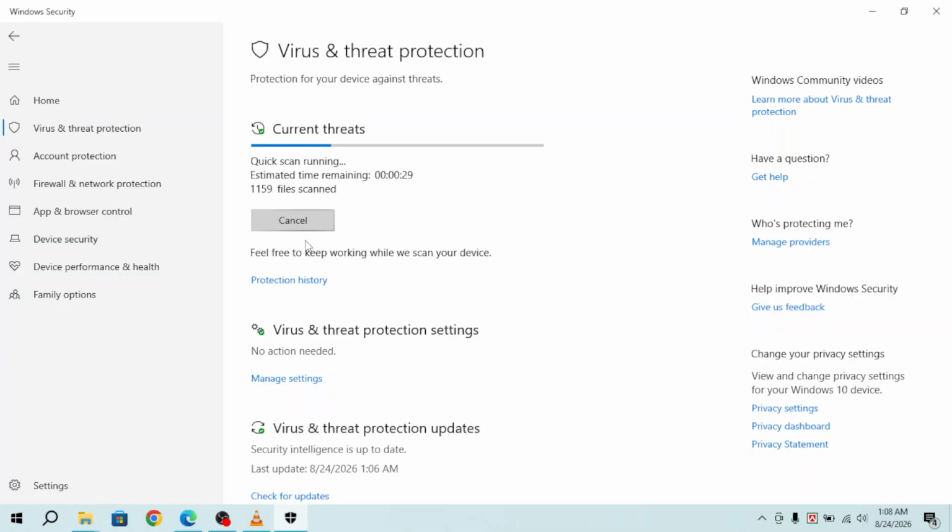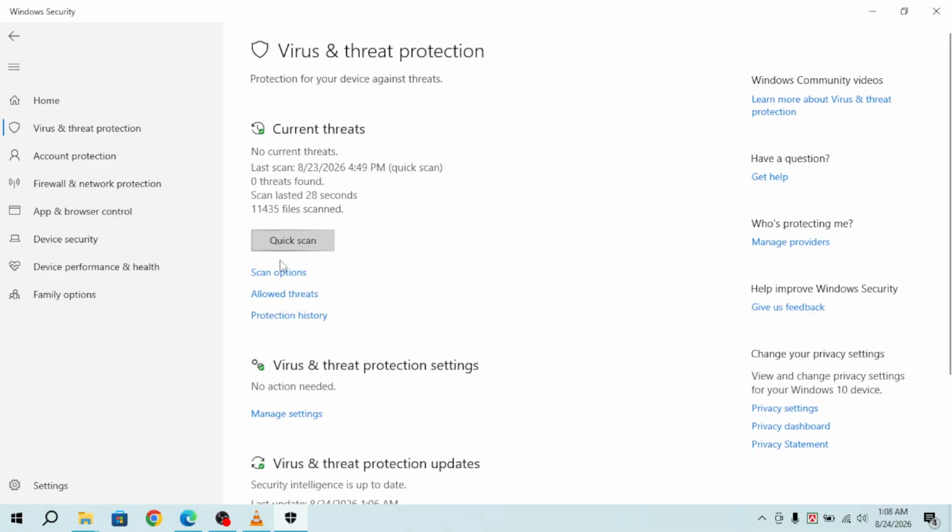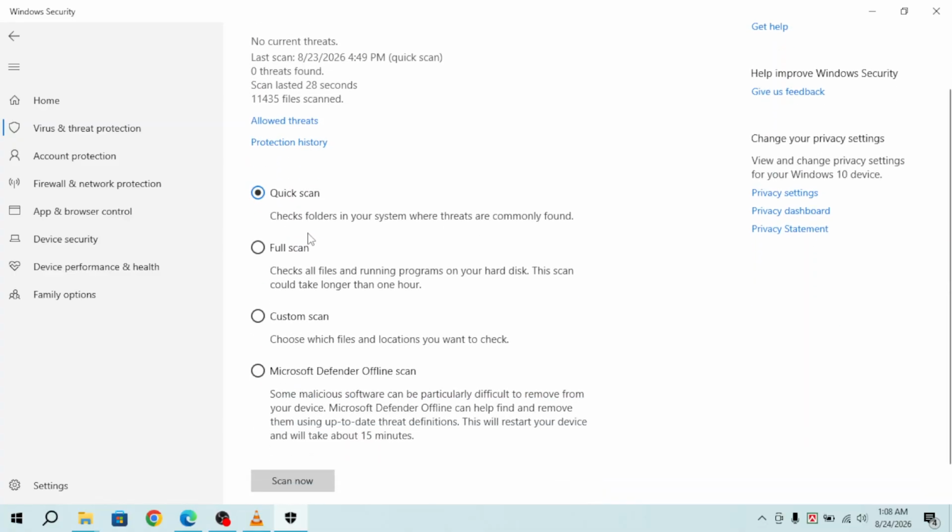For a more thorough check, select Scan Options and choose Full Scan. This examines much more of your system, including files and running programs. A full scan can take quite a while, so it's best to let it finish without interrupting it.